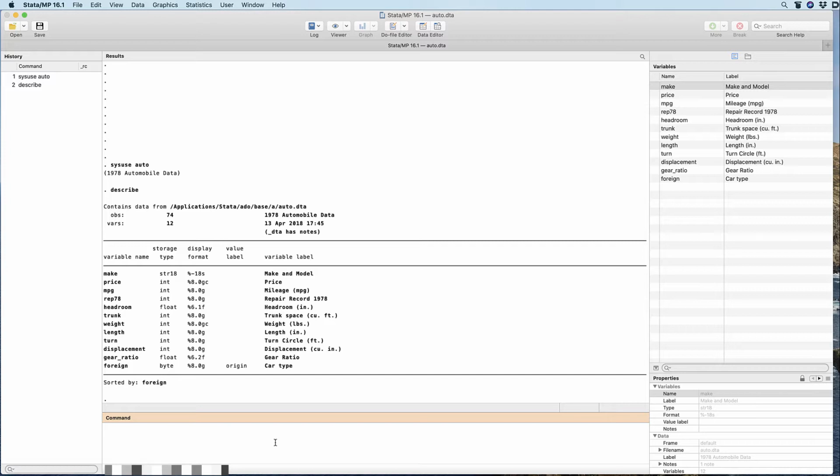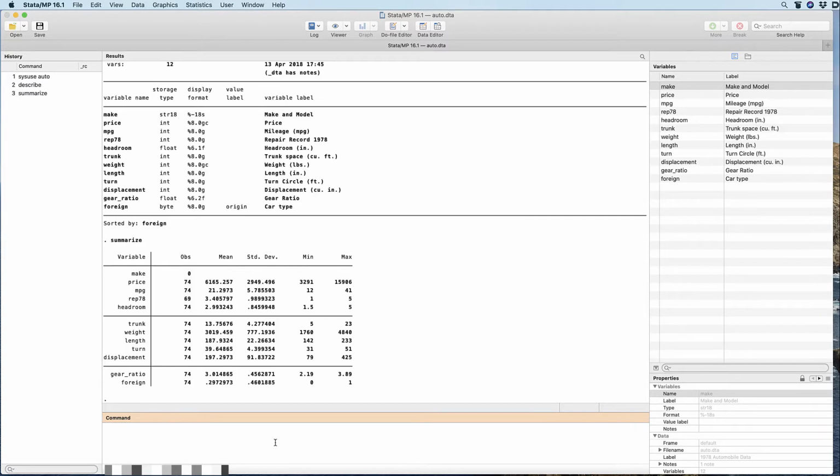But if you've got a smaller data set, even if it's got lots of observations but just a few variables, this can be a real nice way to look at things. Another thing we can do is summarize some of our variables. If you type the word summarize and hit enter, you'll see it gives you summary statistics for each of the variables in the data set.